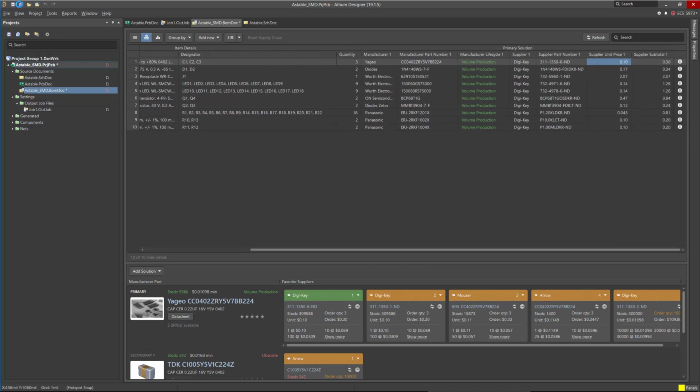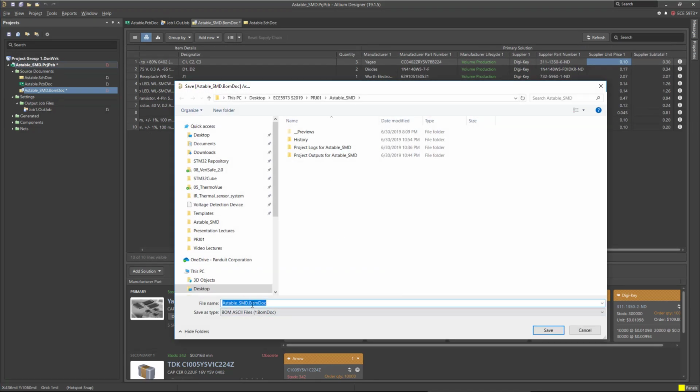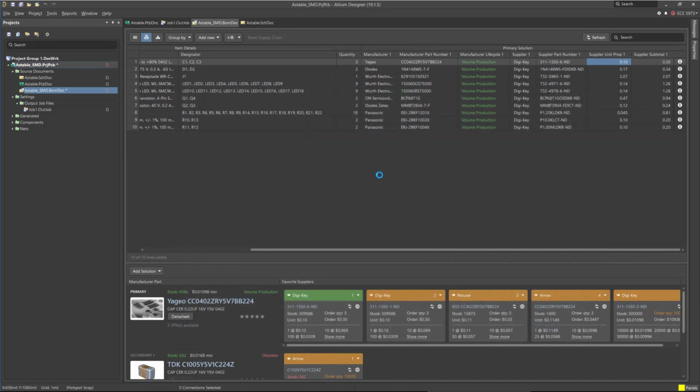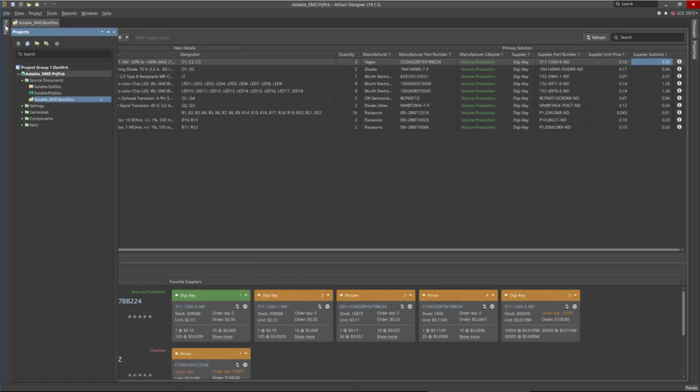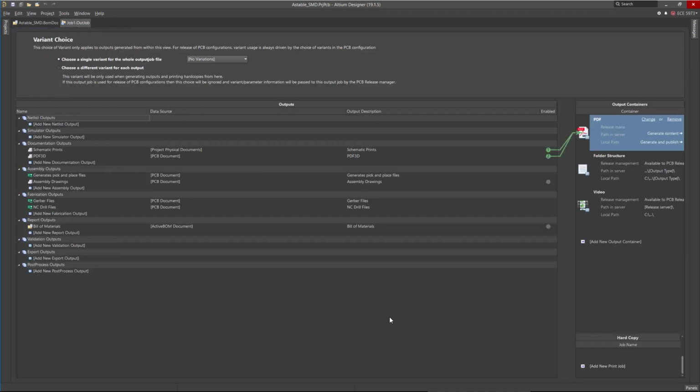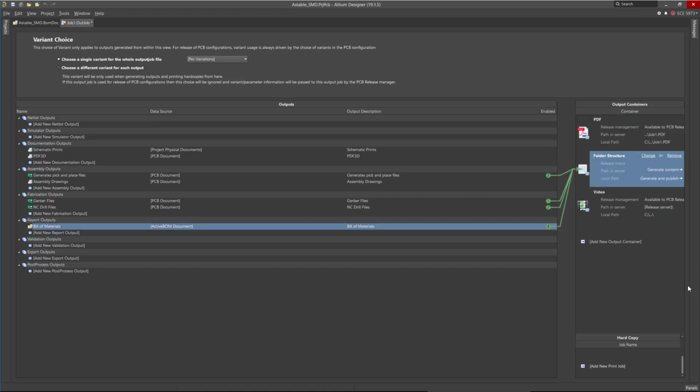So let's save all that. You need to save the bill of material as well. Now we are ready to generate the output job files. So let's go back to the output job files in here, and let's add the bill of material to the folder structure container.